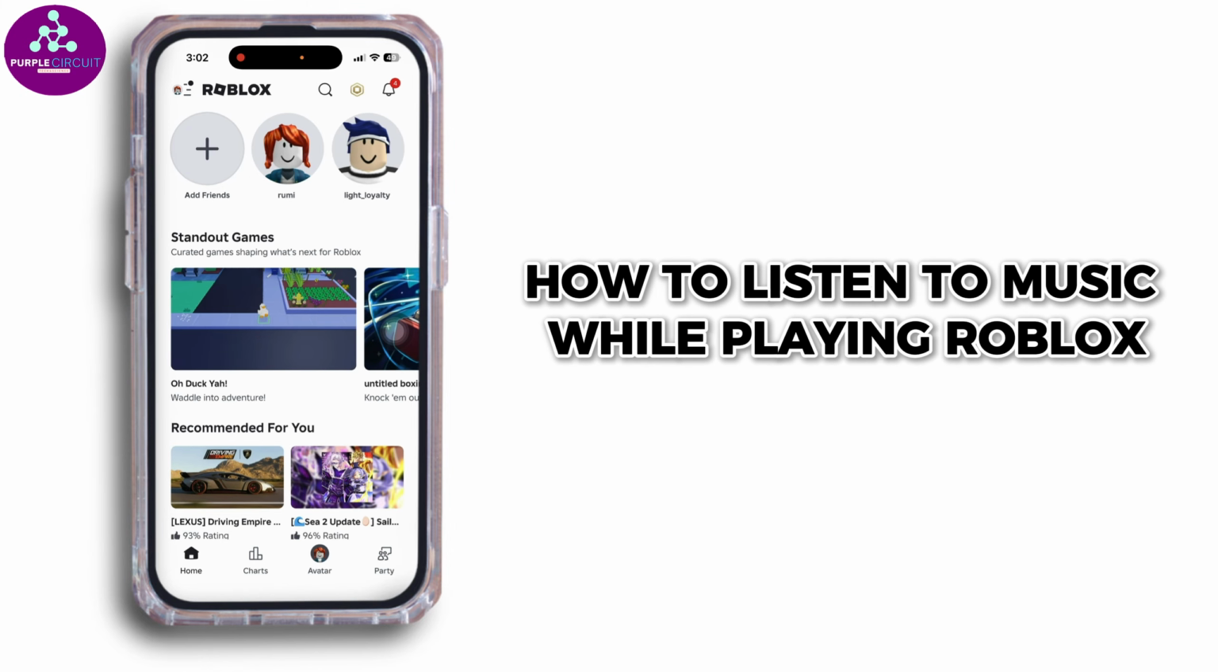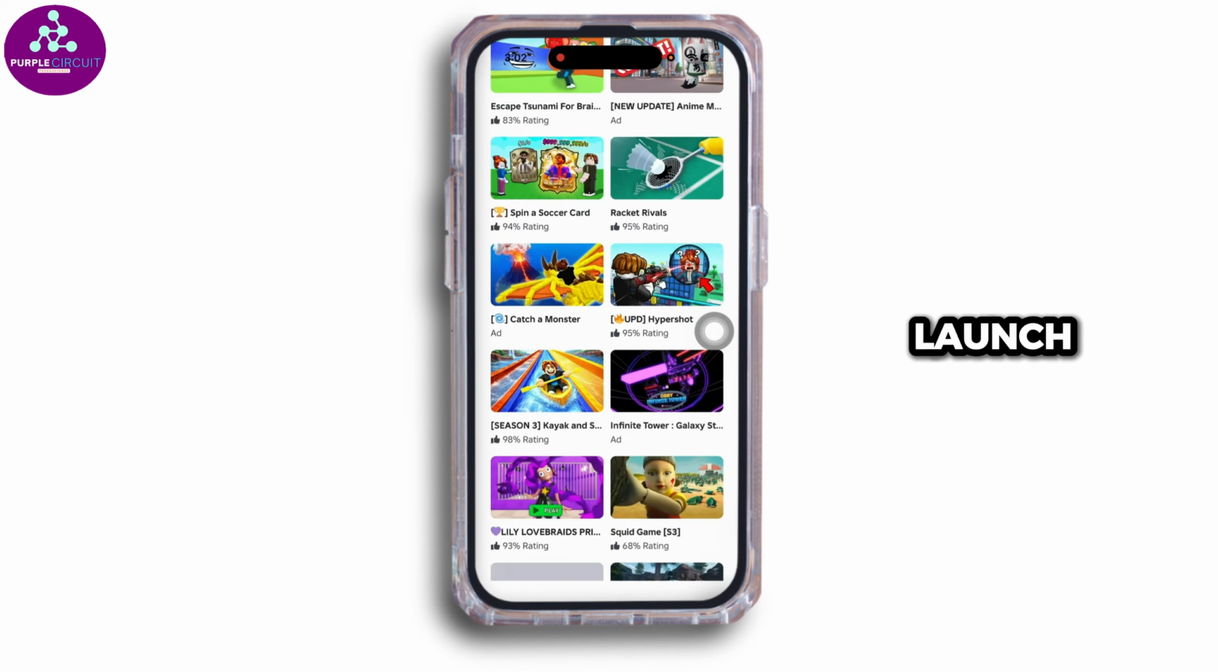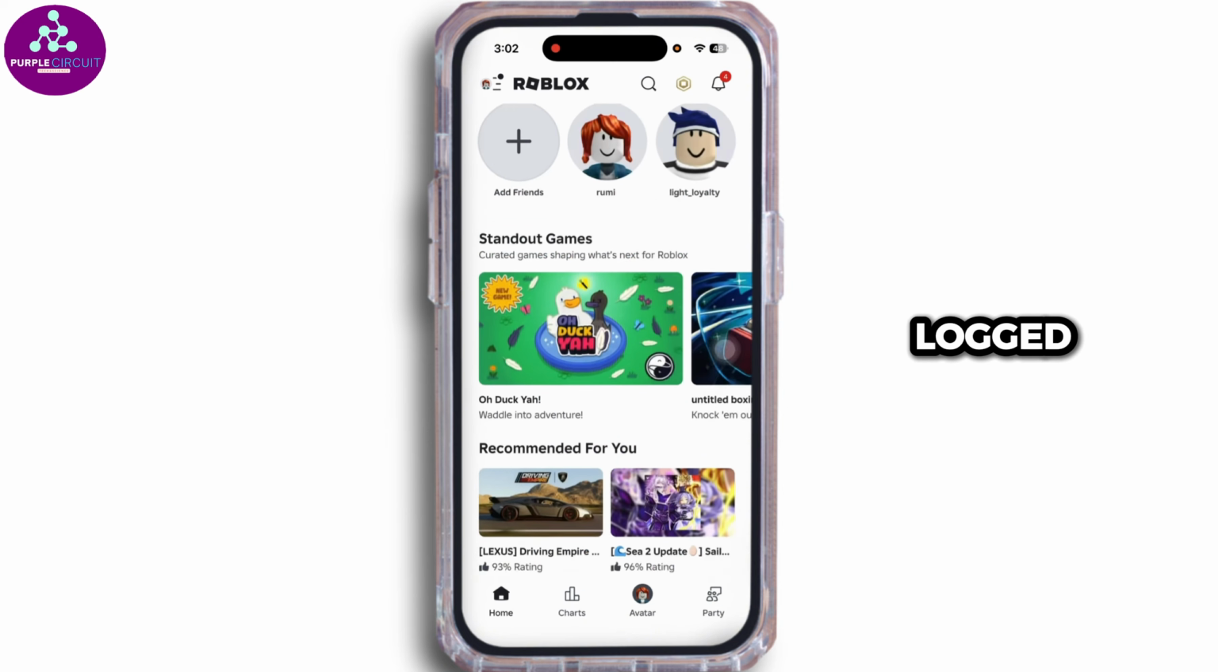In this guide, I will be showing you guys how to play music while playing Roblox. Let's get started. First, launch your Roblox app. Make sure you have already logged into your account.